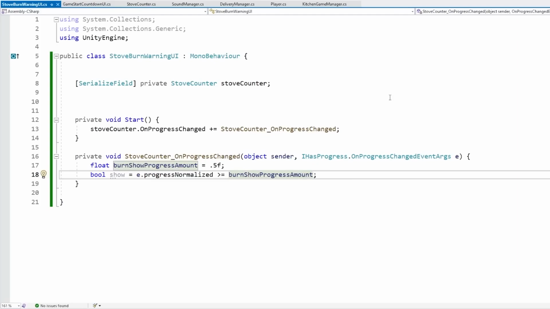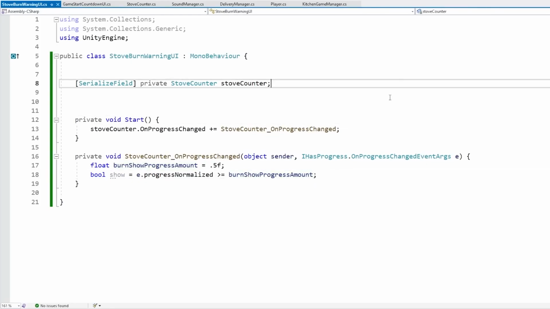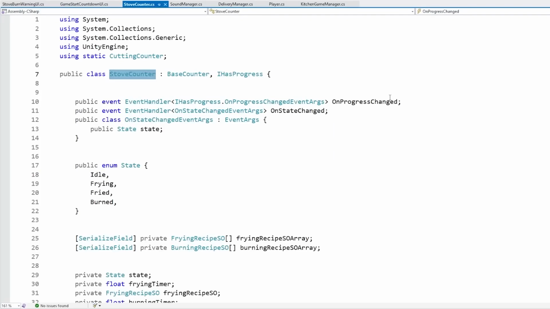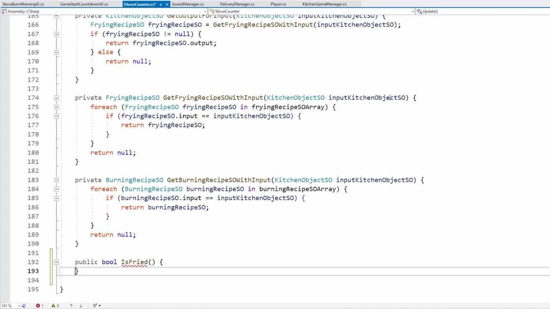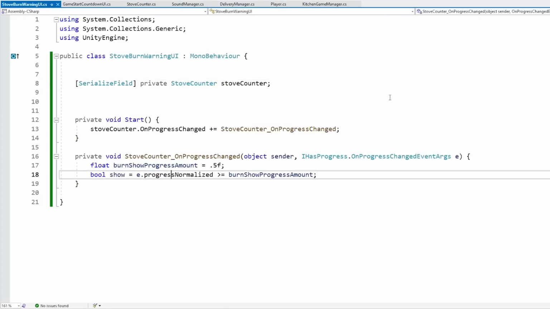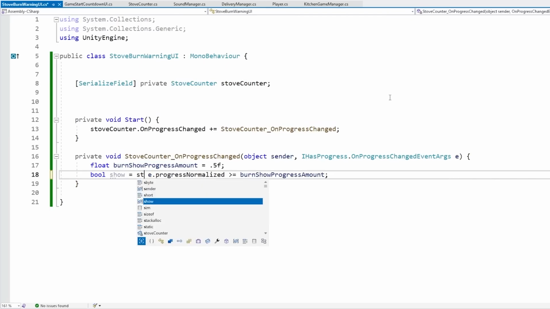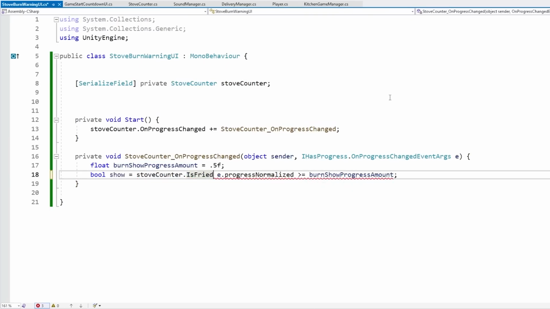Except obviously we don't want it to be shown when the food is just cooking. We only want it to show when it's about to burn. So that means we also need to check the state on the stove counter. So let's make a function to check if we are in the state that we want. So we're here on the stove counter, let's go down to the bottom, and let's make a public bool IsFried. And over here we just return if the state equals state.fried. Okay, that's great. So now here we're going to show if the progress is above 0.5 and the stove counter is on the fried state. Alright, so that's the logic that we want.